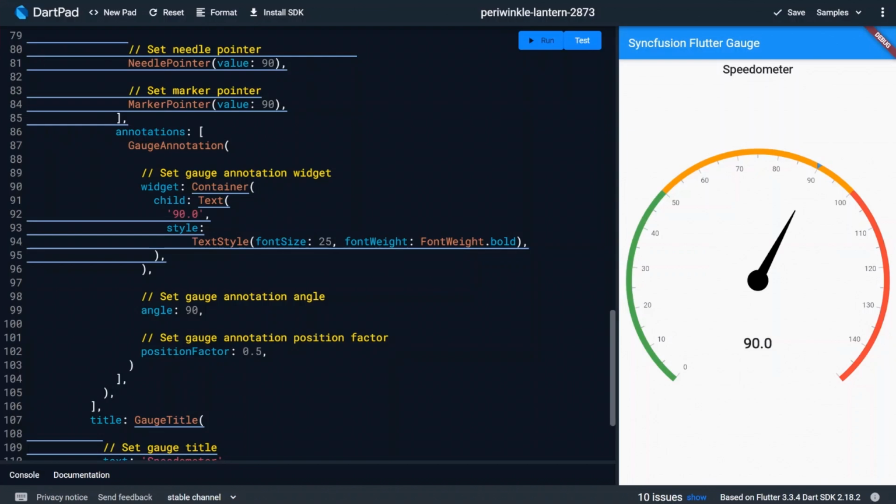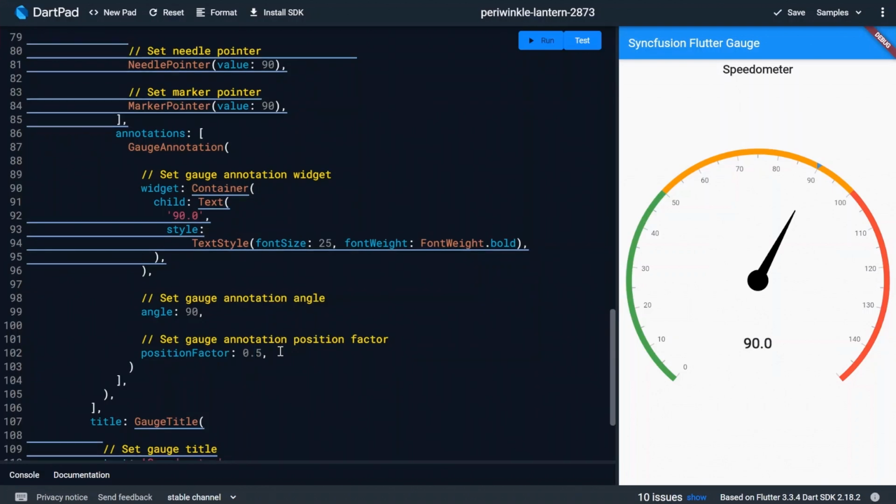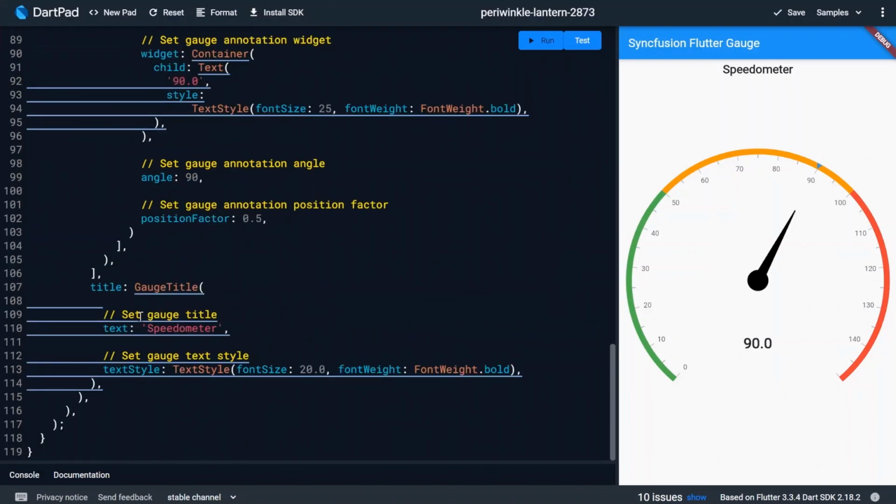And you can also set the position factor like this. If you set it to 0, then it will be located right on the start position of the needle. But if you increase this value to 0.5 like this, or 1, you will see that it moved to the bottom accordingly. Lastly, you can set the title of the gauge using gauge title, like this. You can set text as title, like this, and you can set the text style of title.